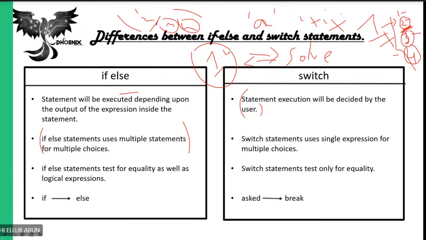What happens in the switches? The user will specifically mention: execute this case for me. It will execute whatever is asked. What is this break? After every case, you have this break, B-R-E-A-K. Try to understand. I'm really bad at writing with the mouse. Break and a semicolon. So what happens is, after every case.